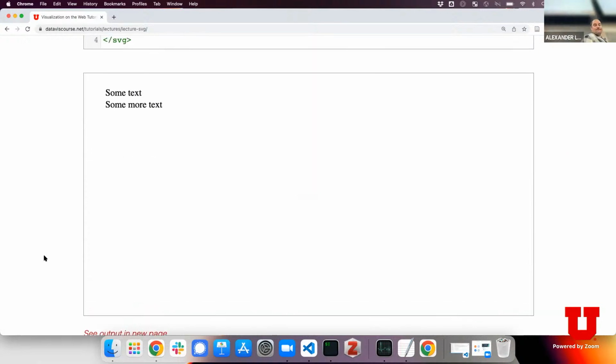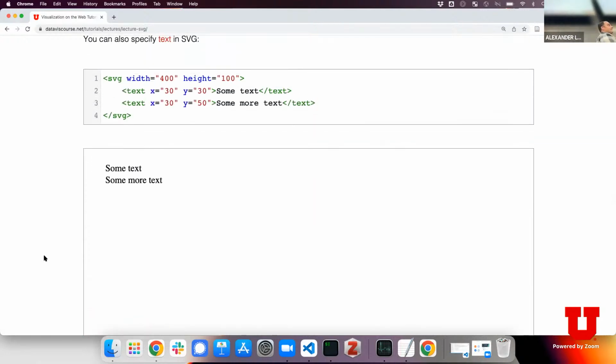But does it specify the bottom left corner of the text, or? Well, good question. I'm sure it does the upper left corner like everything else in SVG, but we can look. Oh, no. So yeah, it seems to do the bottom left corner.